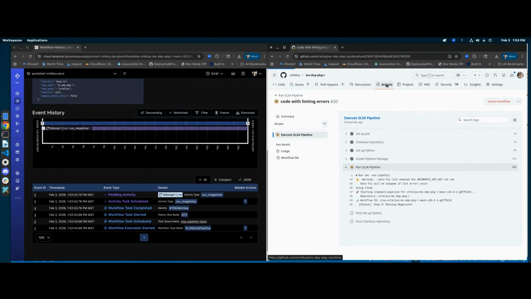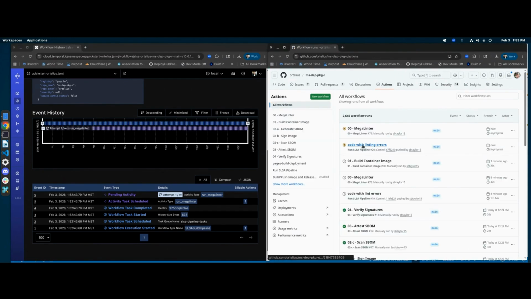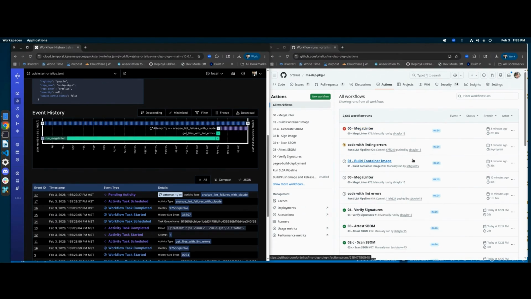If we go back to our actions, we now have two jobs running, the trigger job and then the Megalinter. Because I had coding errors, this Megalinter is going to return those errors. So this job on the GitHub side will actually fail, but that's fine. We're going to catch those errors and then do our AI remediation as part of that. So now we can see that Megalinter has failed, so our workflow on the GitHub side has stopped.